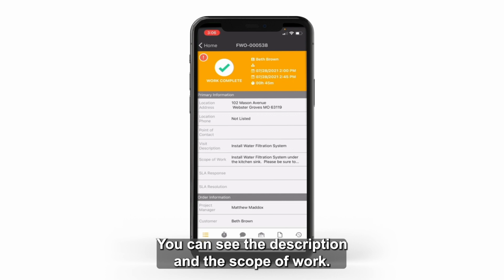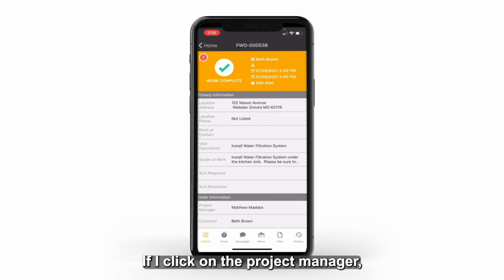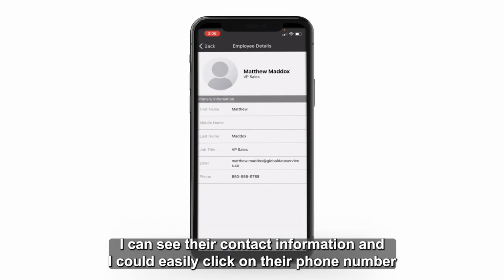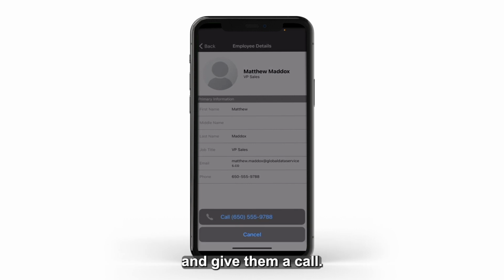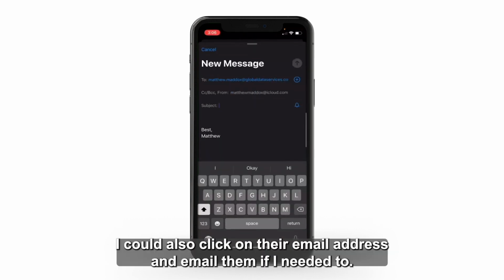I can click on the customer's information as well, see their address, their phone number, and I can easily click and call the customer. If there were any other contacts listed for this customer, I could click on the contact list and see the data as well.